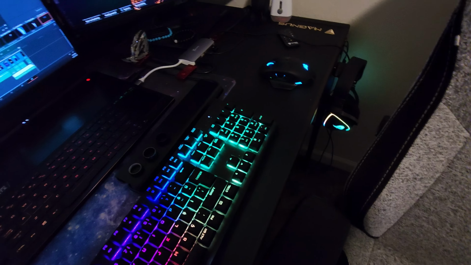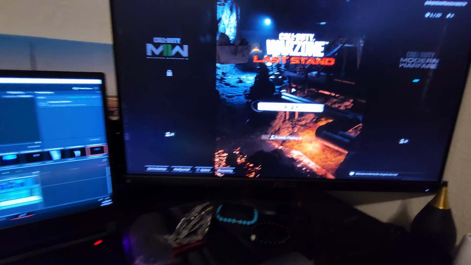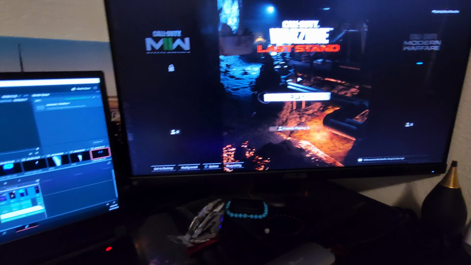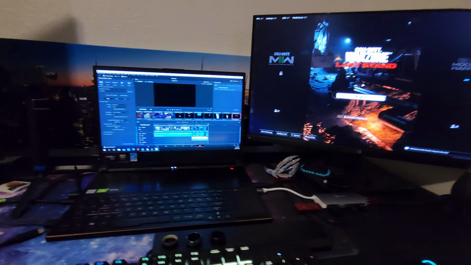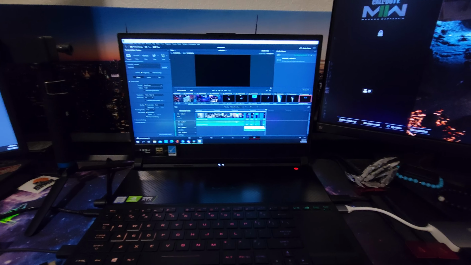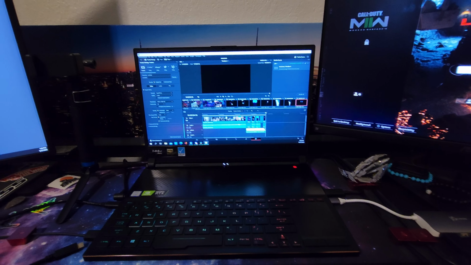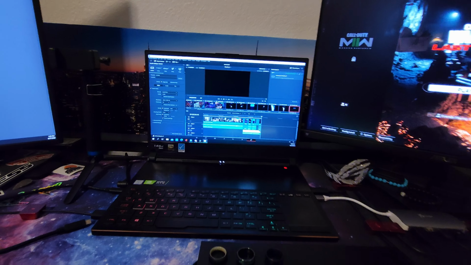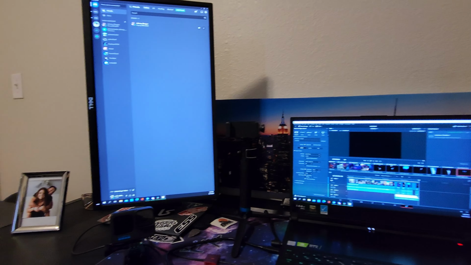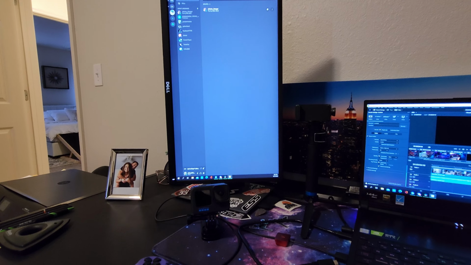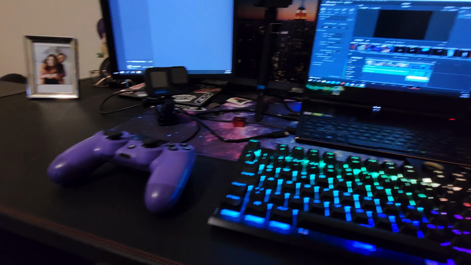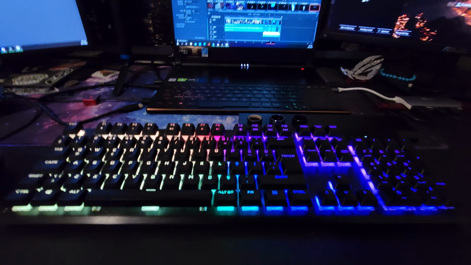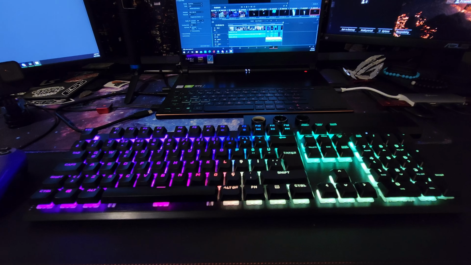And then got my monitor. I believe this is a 27 inch. Then my laptop, that's a Zephyrus RTX 2070. Then I have a regular Dell monitor. Then PS4 controller to play online. Then my laptop.